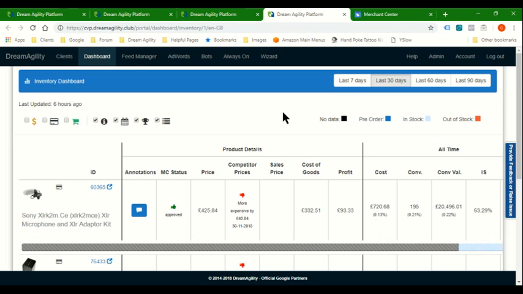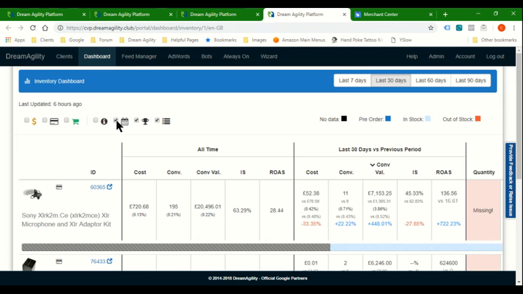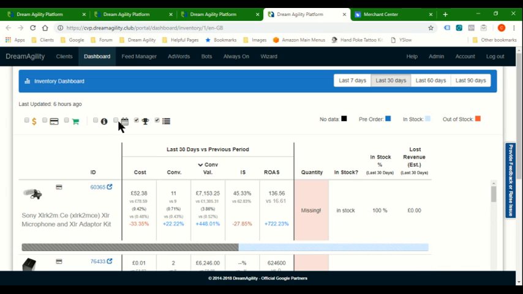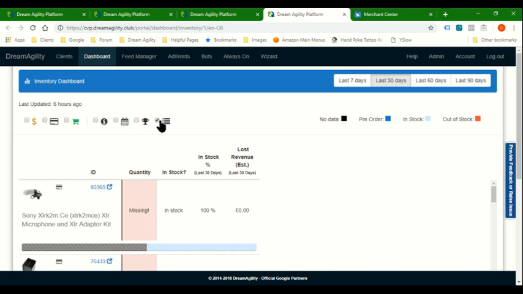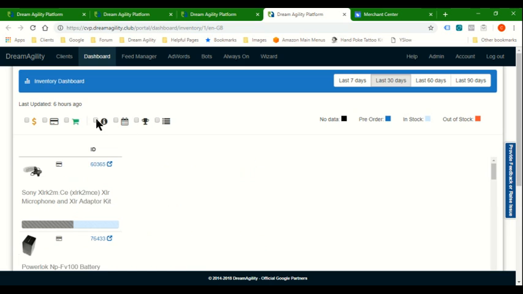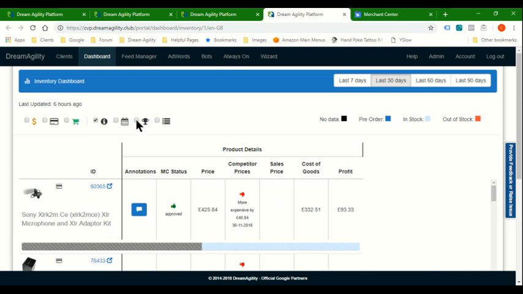This is an inventory dashboard. We've got filters along the top here, so we can filter down to bestseller products, high revenue products, and high cost products. We can remove certain elements from the dashboard that we don't want to see, such as the product details, the all-time performance data, the last 30 days versus previous period data, or the miscellaneous stock info. However, let's just work through that data here.